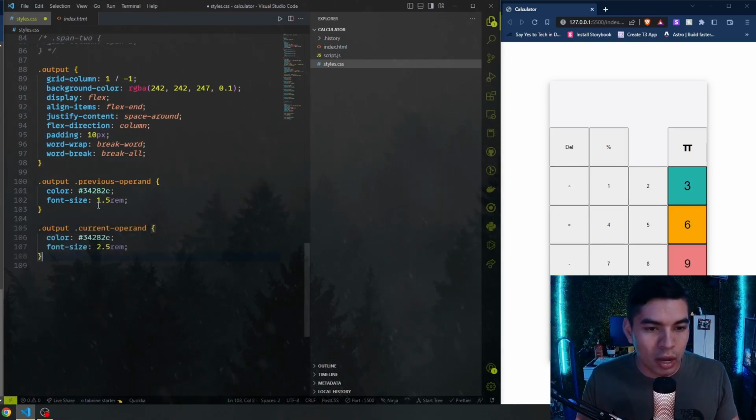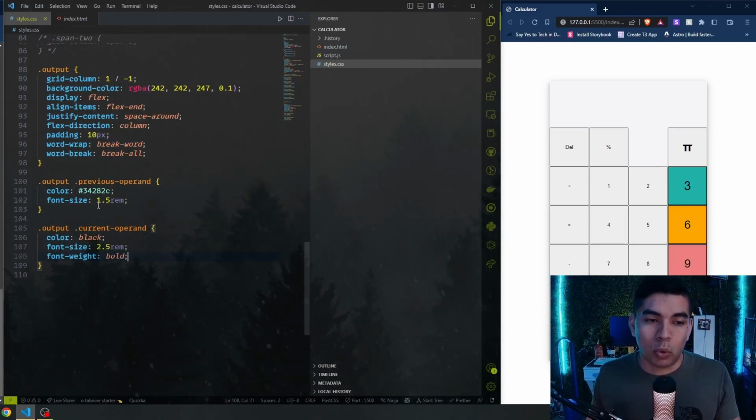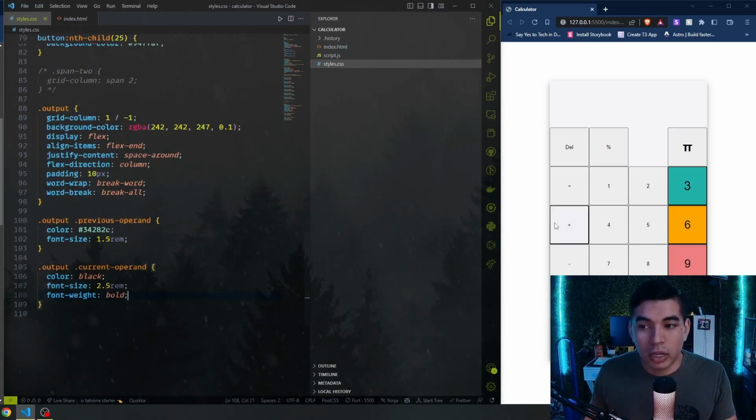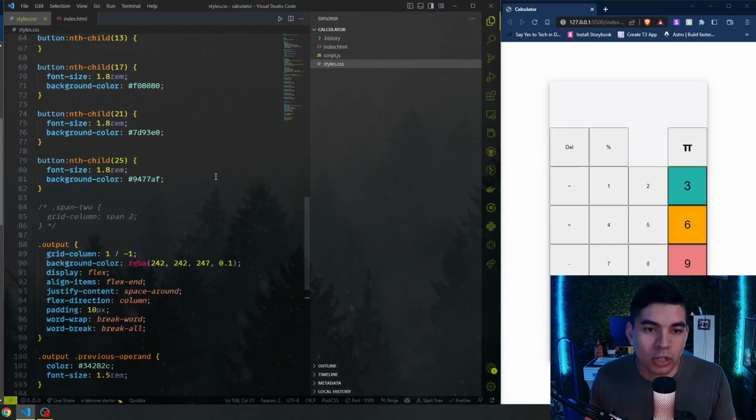So we're going to do something similar, actually. So instead of doing the color, we're just going to say black, actually. So this is going to have a black color. We're going to give this a font size of 2.5. And we're going to give this a font weight of bold, okay? And as far as our entire CSS, that's actually pretty much it, right? So we didn't really mess with too much here.